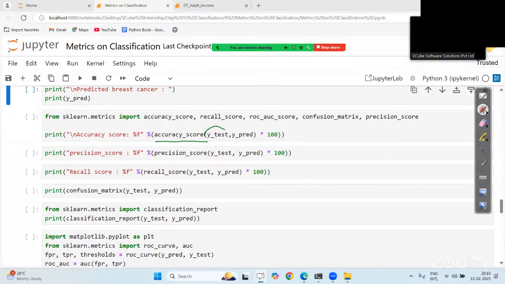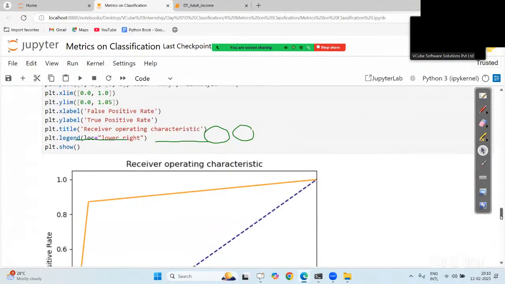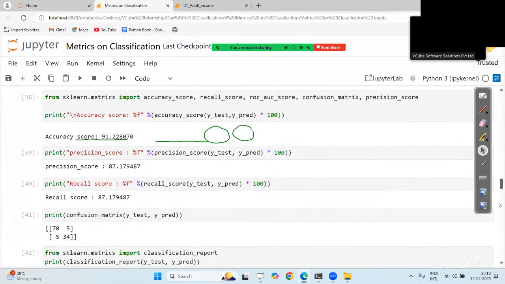Now, I will be sending the Y test values and Y predicted values, and I will get the accuracy score. First of all, let me run all, then I'll show you the output one by one. How can I calculate accuracy? I need to send original data and predicted data. See, it is giving 91.22.